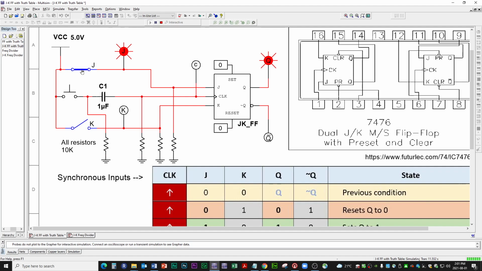So let's just go the other way. Let's say K to 1 and J to 0. Here are the indicators, and apply the clock. All right, look at this. Let's do it again. J to 1 should set the Q. All right, and K to 1, that should set the not Q, and this should clear the Q. All right, okay, it works.